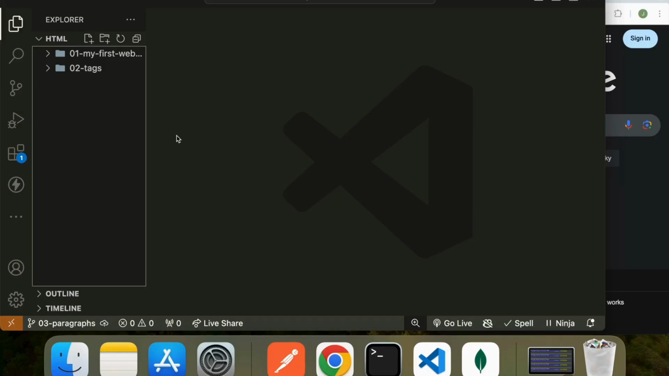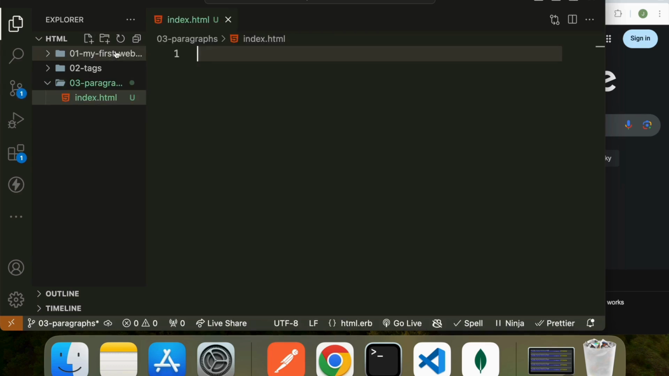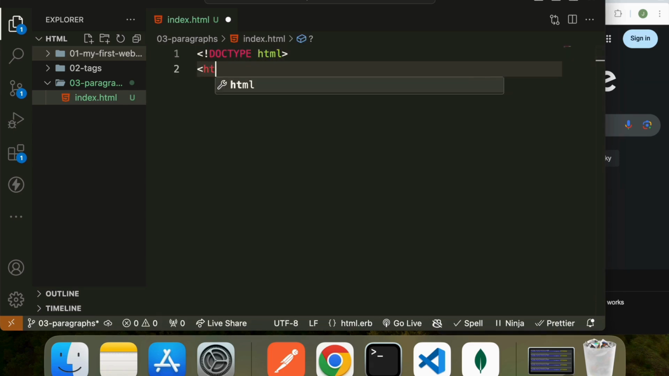So the first thing we're going to do is create a folder. Click on the create folder icon and type 03 paragraphs. Inside the folder, we're going to create a file called index.html. We're going to add the doc type HTML. Under that, we're going to create the HTML tags.